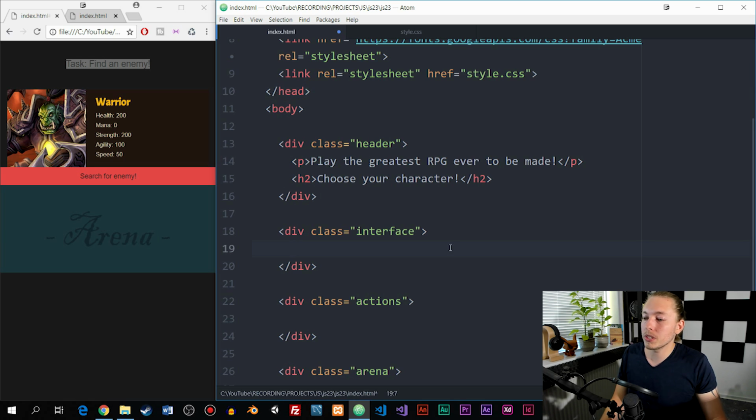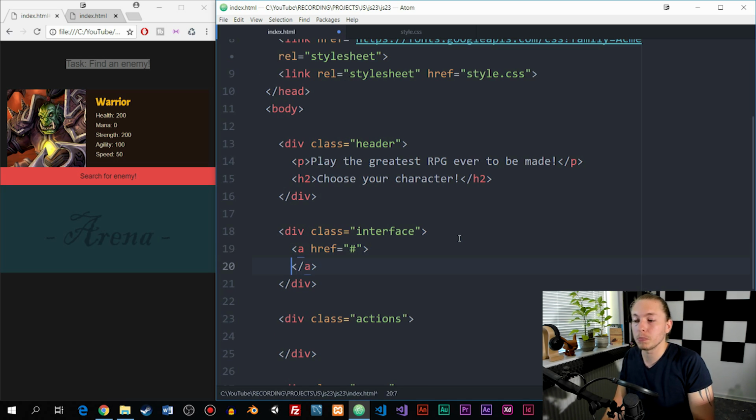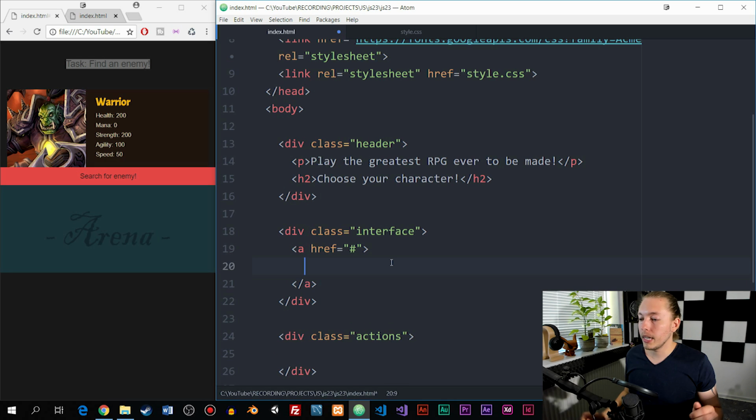So what I'm going to do inside the interface is create the first character that we can actually choose. I'm going to create an anchor tag, and I'm going to leave the hyperreference as a hashtag, which means we're going to leave it empty. We won't be going to another page when we choose a character. Instead, using JavaScript, we're going to replace the content inside these different sections inside the index page. So we're always going to stay on the same page inside our game here, which is kind of a neat feature of JavaScript.